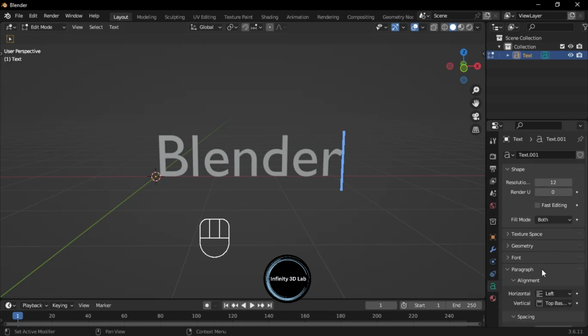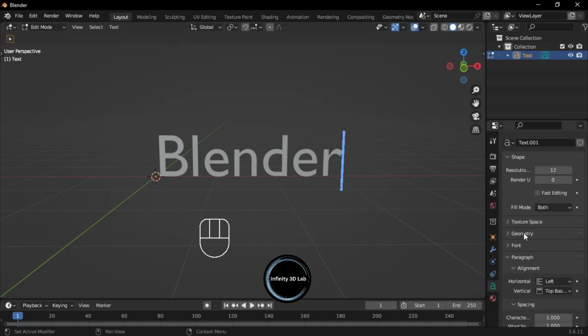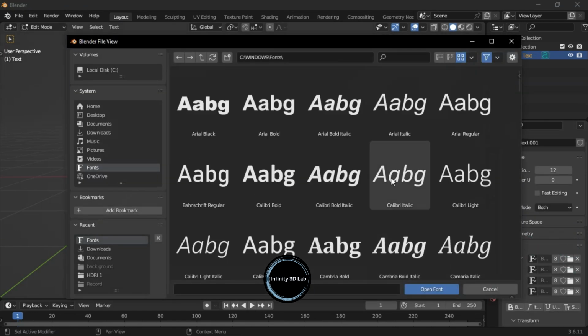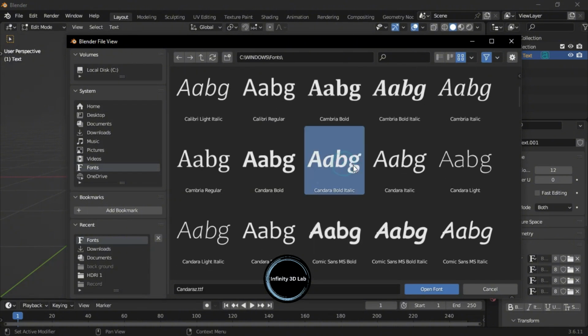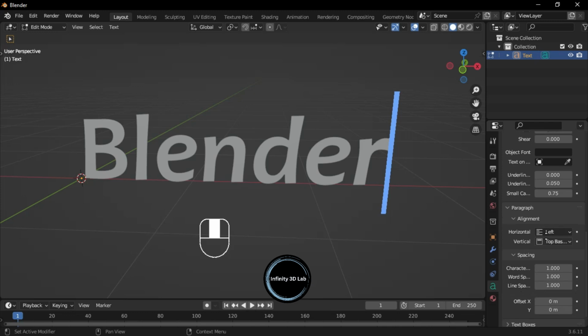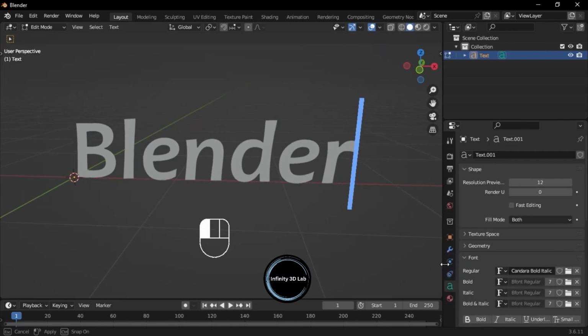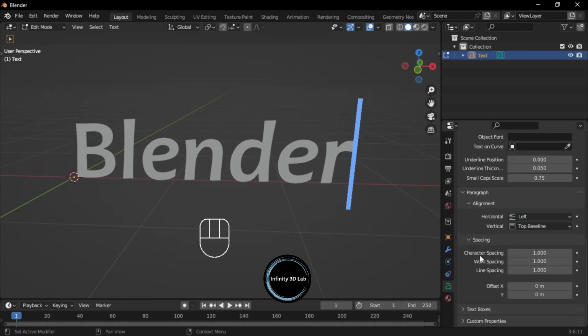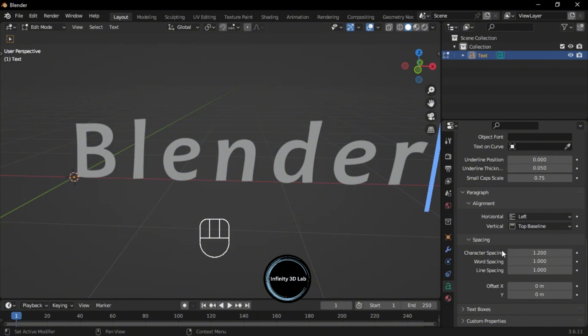Go to the text data properties and click on the font icon. Choose the font of your choice. Scroll down until you find character spacing and adjust the value to account for the inflation.